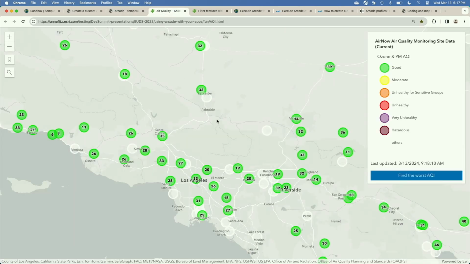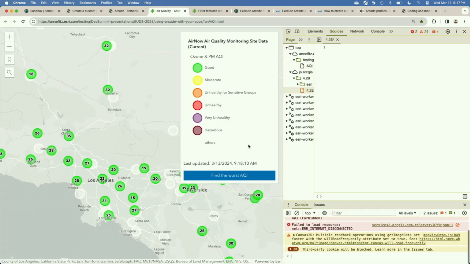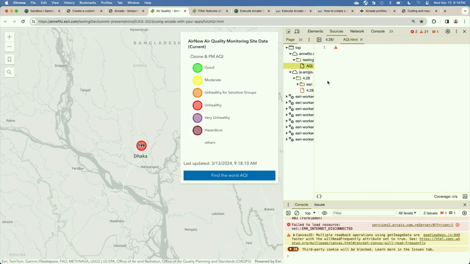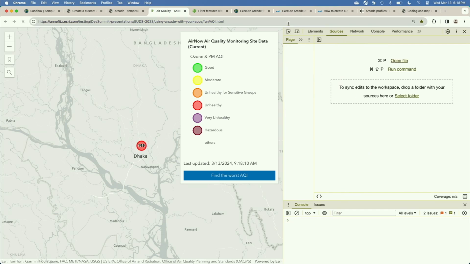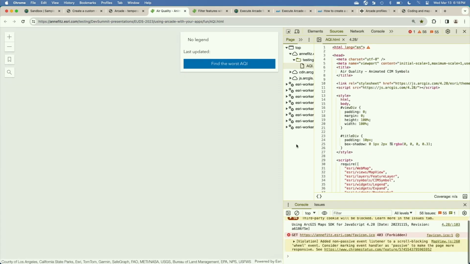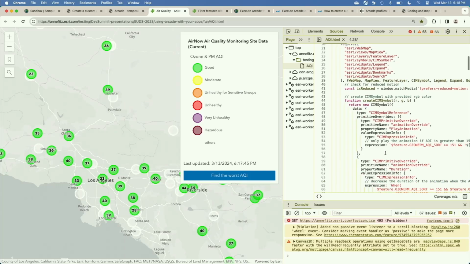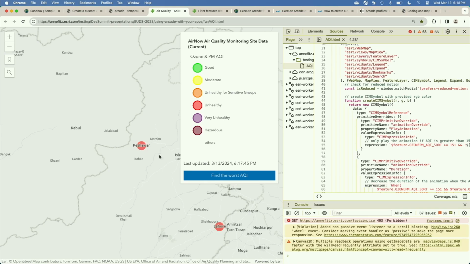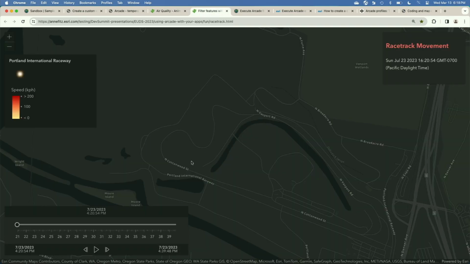There are a lot of really fun things you can do with Arcade too, and I won't get into all of this today, but Arcade can be used in primitive overrides with sim symbols. So in this example, I'm overriding the speed of the animation, and the symbol is animating based on the air quality, so any hazardous air quality will be animating, whereas anything that's not hazardous won't.